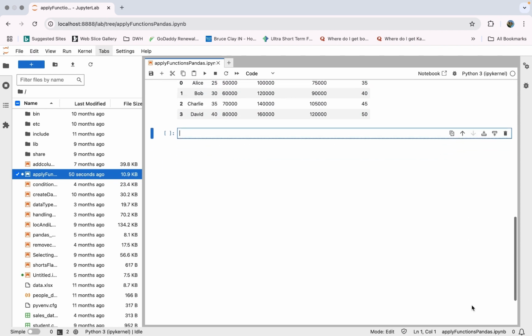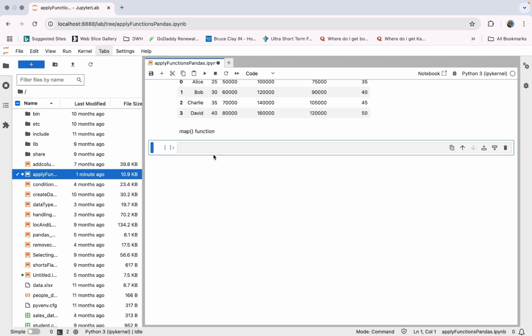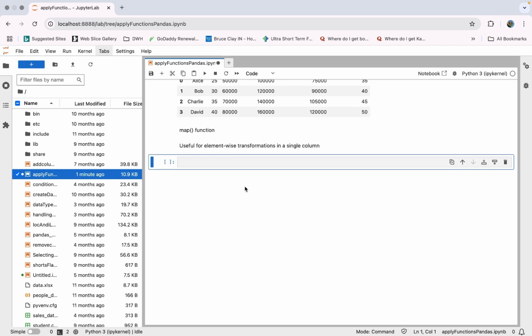We move to learning another function now, which is map. The map function is useful for element-wise transformations in a single column, basically on a Pandas series.